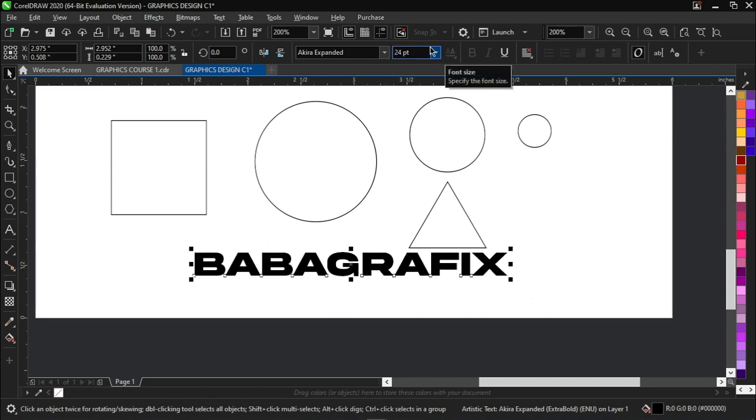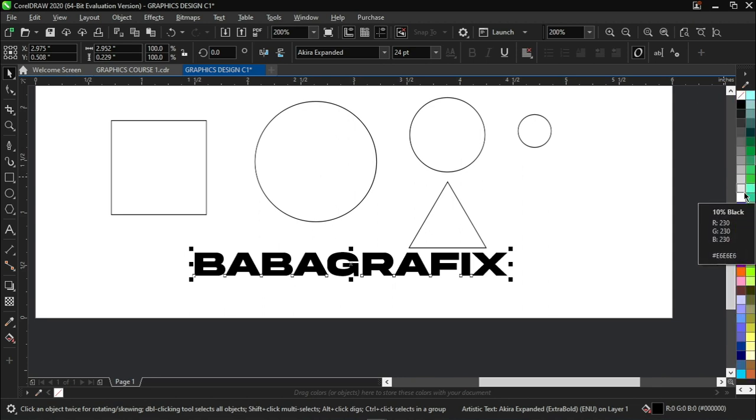So here is your font size. Here you have your underline, then here is your alignment. So here you can put color. Here is your color palette. All these colors here are RGB colors. RGB colors are colors you use on your A4 letterhead or your social media design.